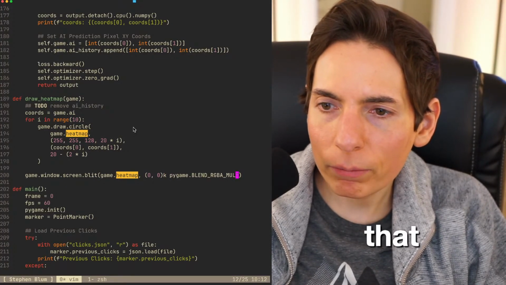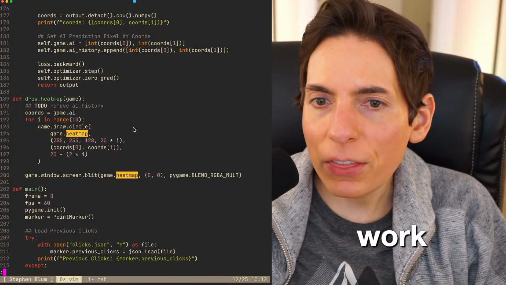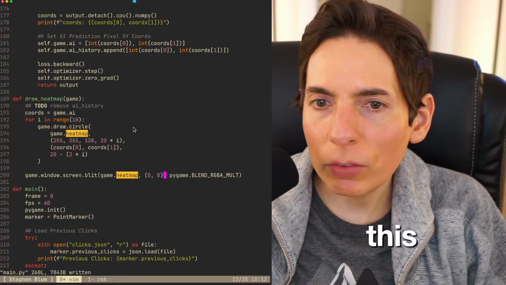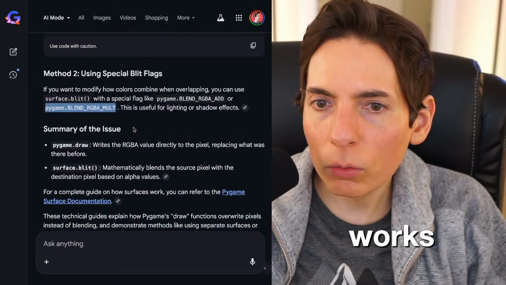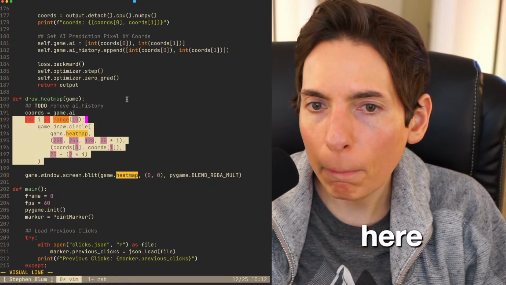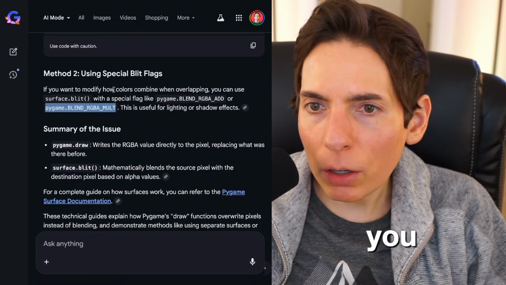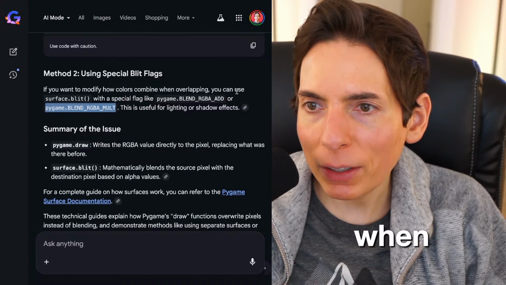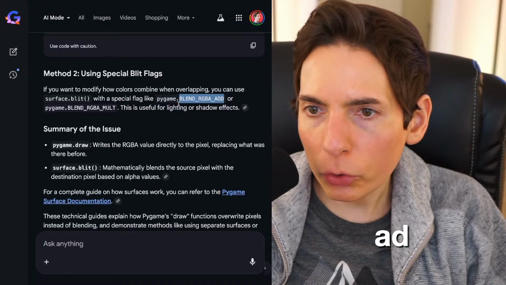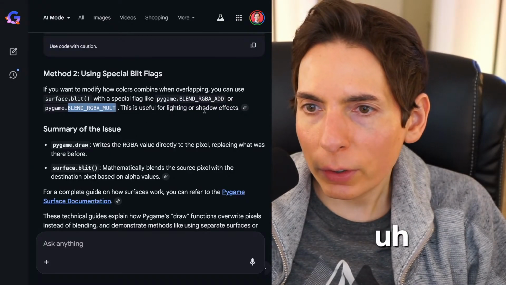All right, so let's see if we can do that. When we draw that, is that going to work? I think that might work just fine. All we have to do is this. Let's see if that works. Or do we have to do that here, when we draw the circle? If you want to modify how colors combine when overlapping, yep, that's it. You need to blit with special blend, add, or multiply. So I'll do multiply, for lighting and shadow effects.